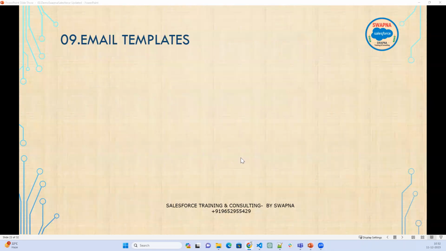Then we'll have email templates. In email templates, we will see how to create a folder, which is the email template folder. Then we will talk about the email templates, and how to create an email template.